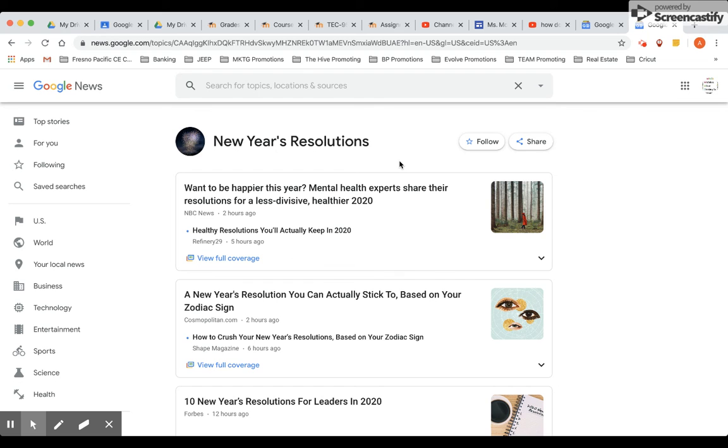And here are topics all about New Year's resolutions. So these are some news documents. And as you can see, under any news document, it will tell you the source. So this one came from NBC News, and it will tell you the time on it. So it was just 2 hours ago that this one was posted. And again, if I wanted to follow this topic, just New Year's resolutions, I could do that as well.